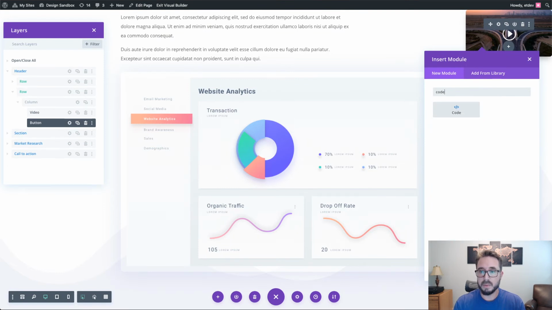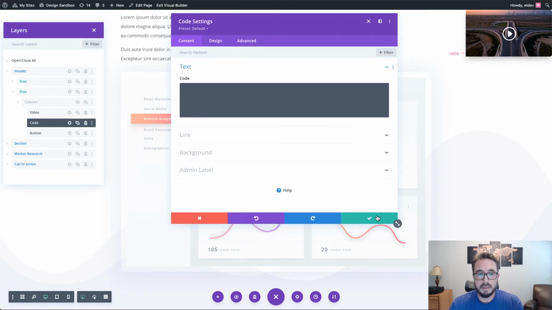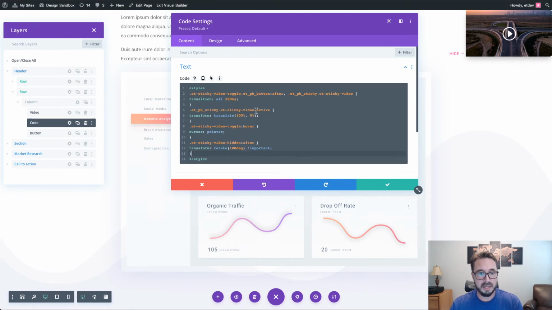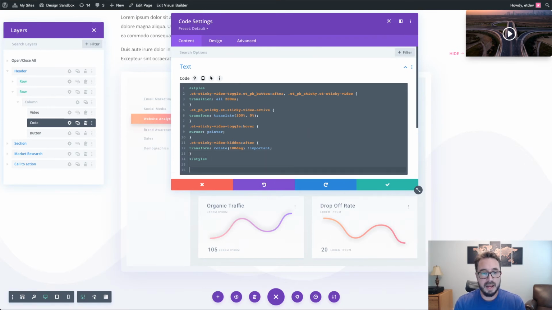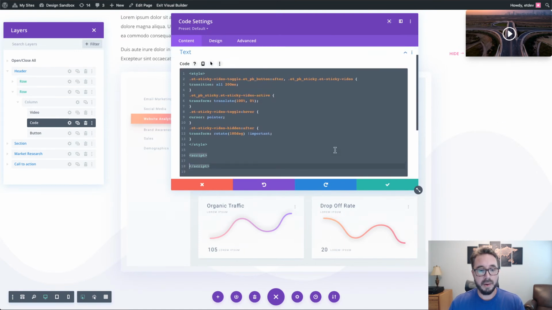Oh, sorry. So I'm going to add a code module. And let's go ahead and increase the size a bit. So I definitely want to add some style tags because we're adding CSS here to an HTML document. So make sure to wrap your CSS in a style tag, and then I'm going to copy it in here, the CSS that we need. And underneath my style CSS here, I'm going to add a script tag that I'm going to wrap my jQuery code in.